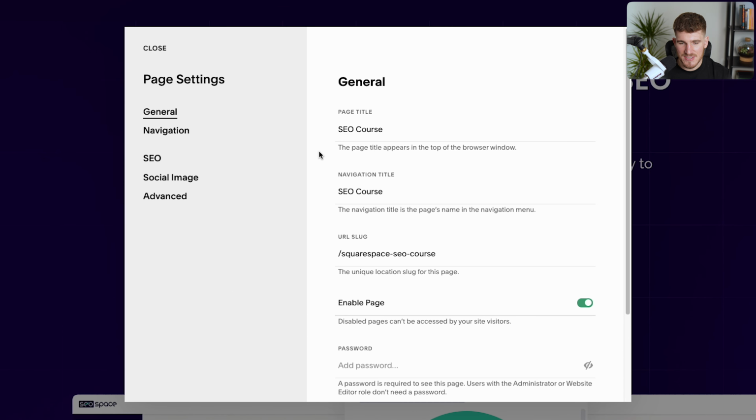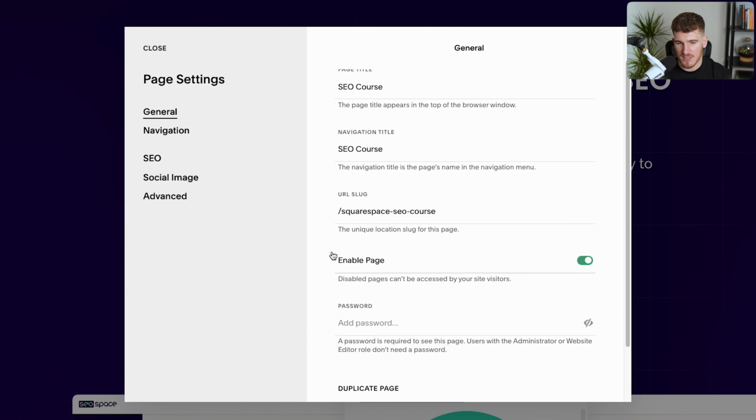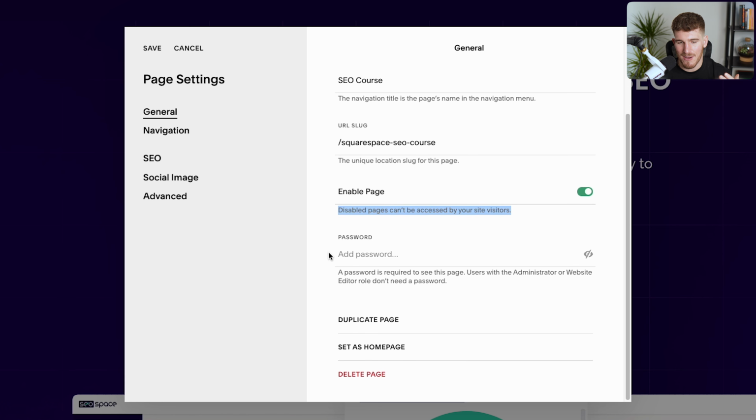Now, from here, this is where you can then do a number of different things. There's the ability to enable or disable a page. And as you can see here, disabled pages can't be accessed by visitors of your website. So this will be completely disabled. People won't be able to access it.